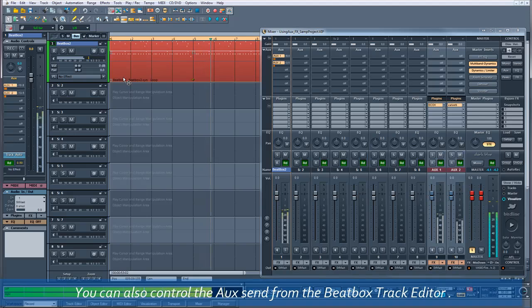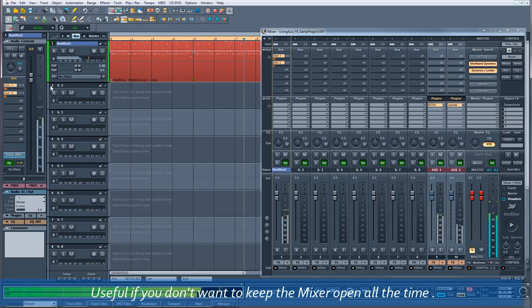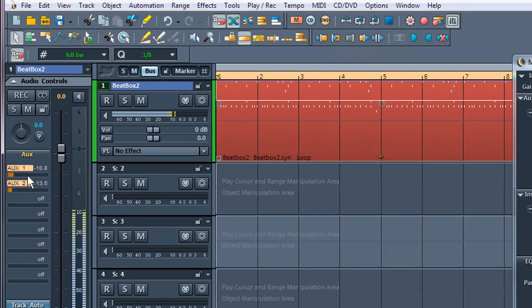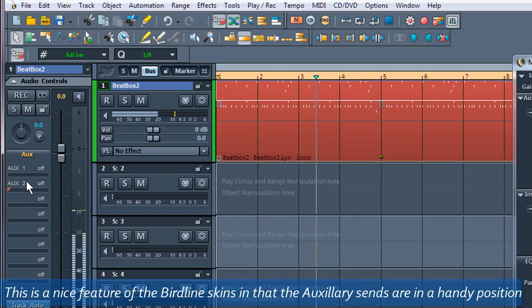You can also control the aux send from the Beatbox track editor, useful if you don't want to keep the mixer open all the time. This is a nice feature of the Birdline skins in that the auxiliary sends are in a handy position.